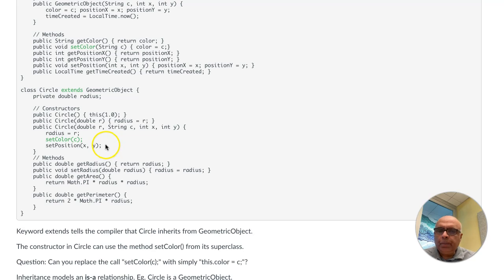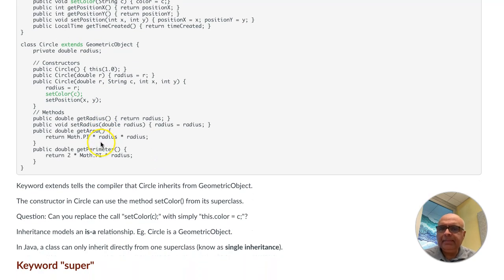Okay, before we had learned about various kinds of relationships: has-a relationship, aggregation, composition, association, and inheritance is an is-a type relationship. A circle is a geometric object. In Java, we only have what's called single inheritance. A class can only inherit from a single other class. Other programming languages, such as C++, do have multiple inheritance, where you can inherit from two different classes, with its own set of complications. Java only has single inheritance.